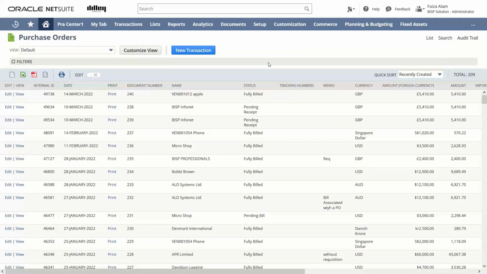Here we can see a purchase order window has opened up before us. Entering the vendor return authorization is usually initiated only when the item has been received. It cannot be done with a pending receipt. It can be done with a fully billed purchase order or one that is pending billing. So here I am taking this vendor 1054 iPhone, which is fully billed.